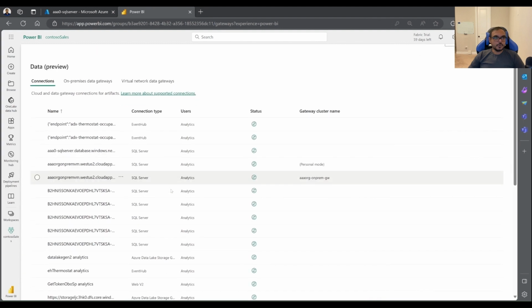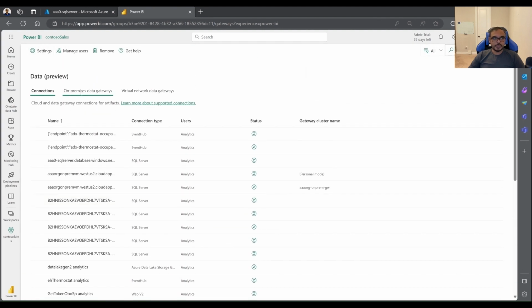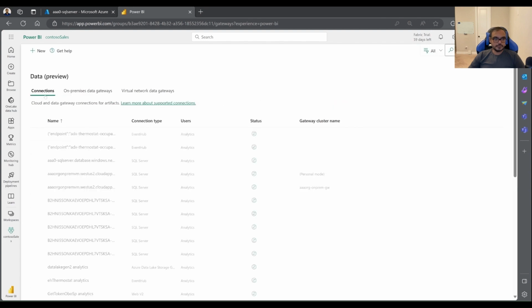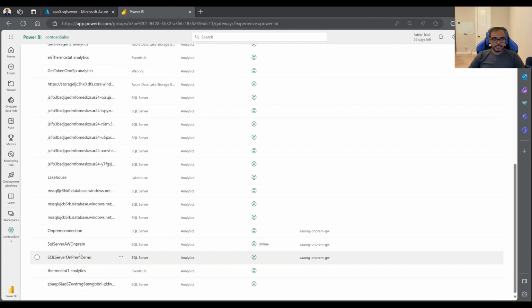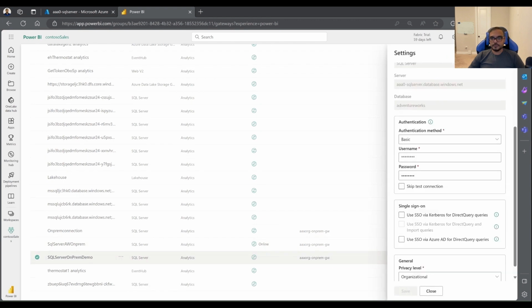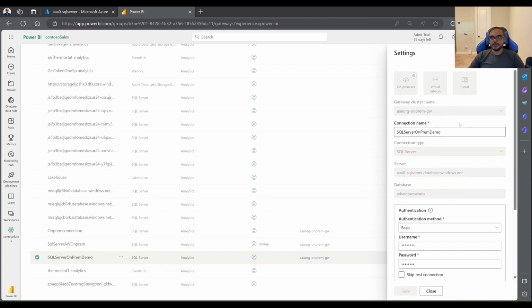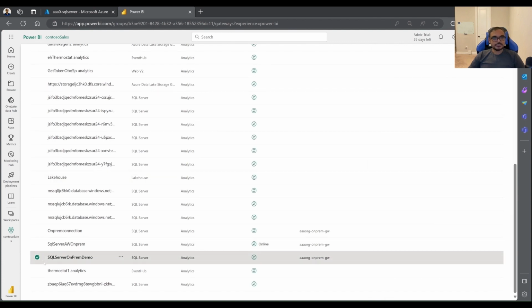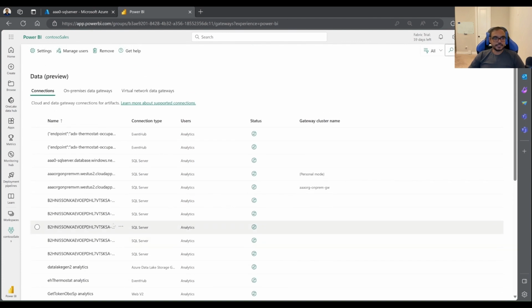Okay. So if we go and refresh the connections here, let's just do this. You see here, right? The SQL Server on-prem connection is right here. So yeah, exactly. So it is saved, and that's perfect. It is connected. So that's how you need to actually create a connection.